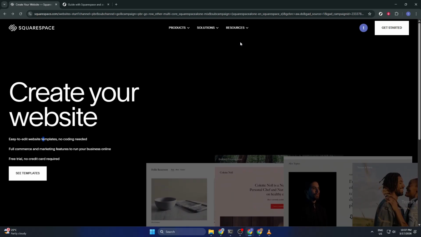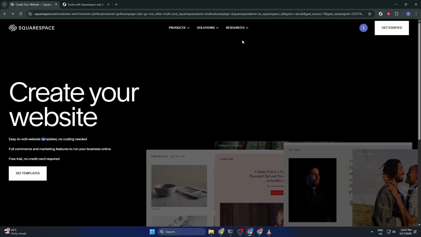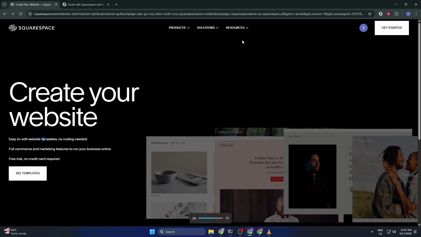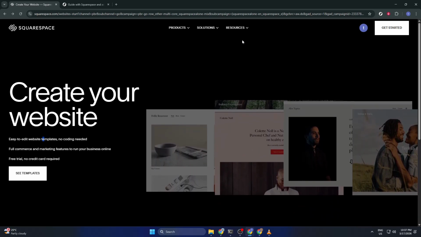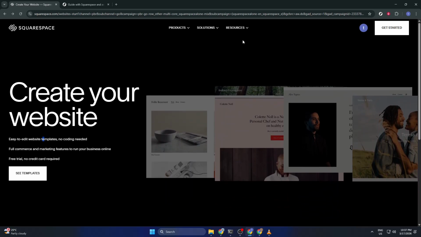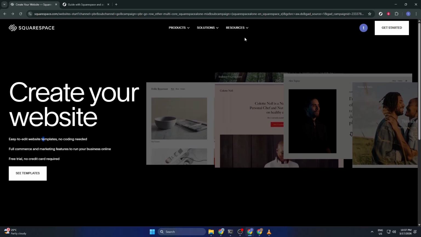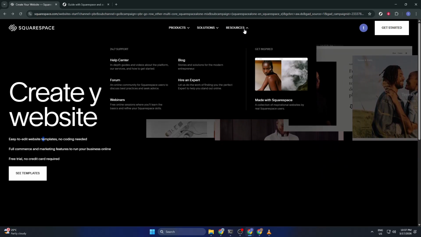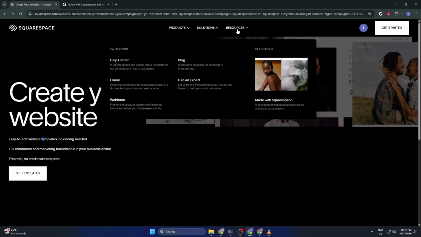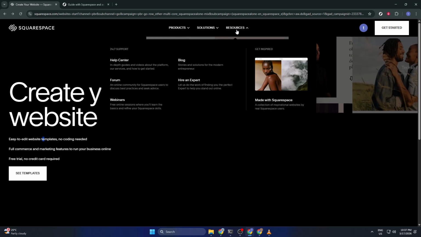Begin on the Create Your Website page on Squarespace. This is the official starting hub for building a site, and it's a reliable place to access all of Squarespace's learning and support resources. Open it in your browser of choice. Any modern browser will work well, and using the official Squarespace link ensures the navigation items are current.